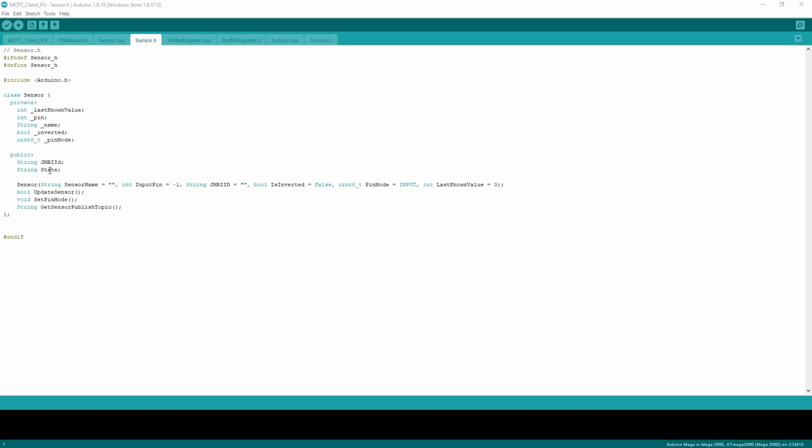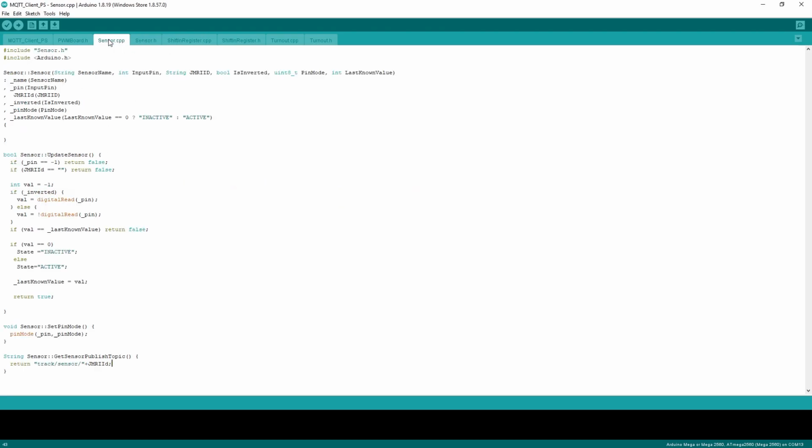So once I've collected that information about each sensor, the next question is, well, what am I going to want to do with that information? And there's three main things I think I'm going to need to do. First of all, update the sensor. Check to see if its state is different now to the state that I had tracked. Set its pin mode, because if we know its pin mode, we might as well use it to go through and set all the pins that represent the sensors to input pull up. And also this one, get a sensor publish topic, because, well, we'll come to that anyway. So these are the three things that we need to do.